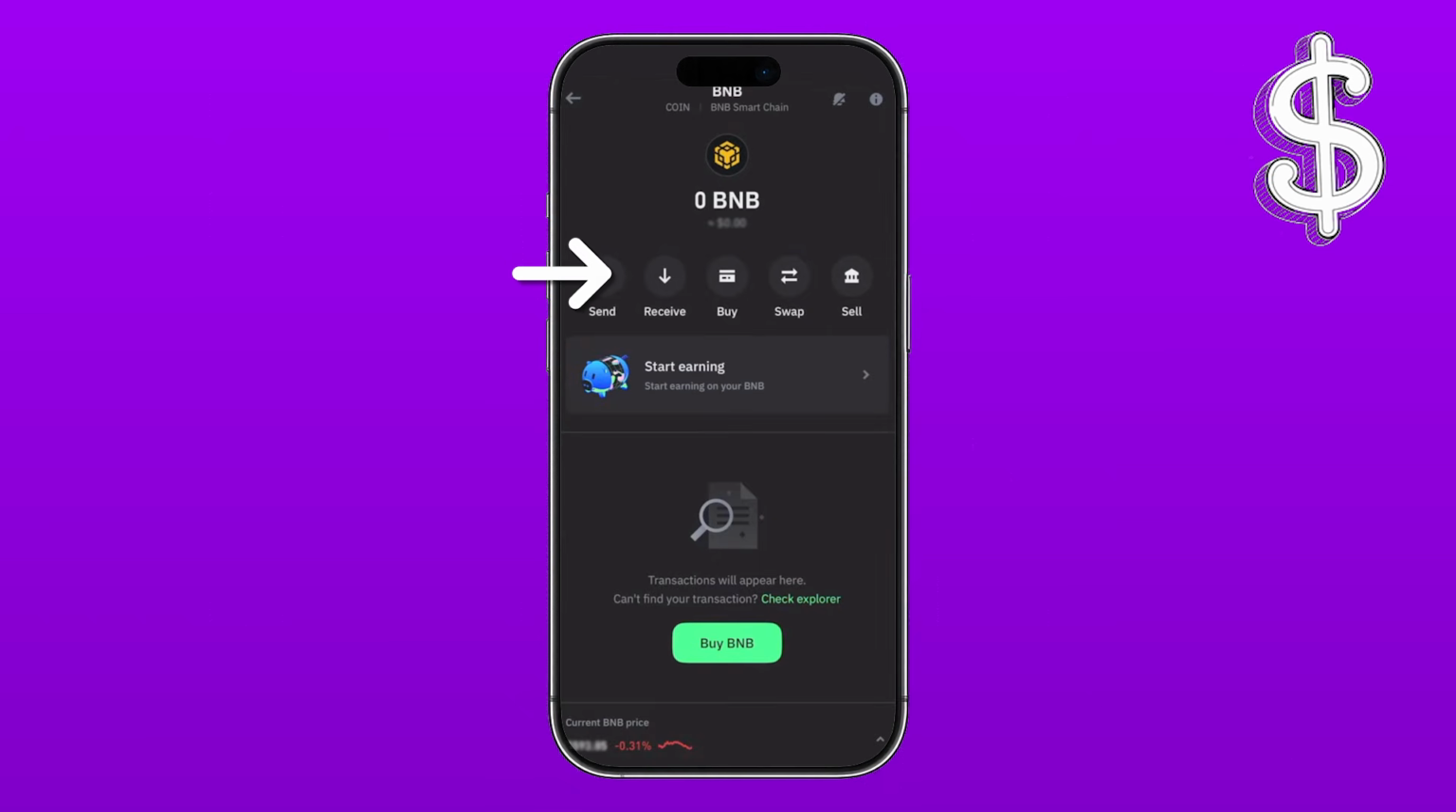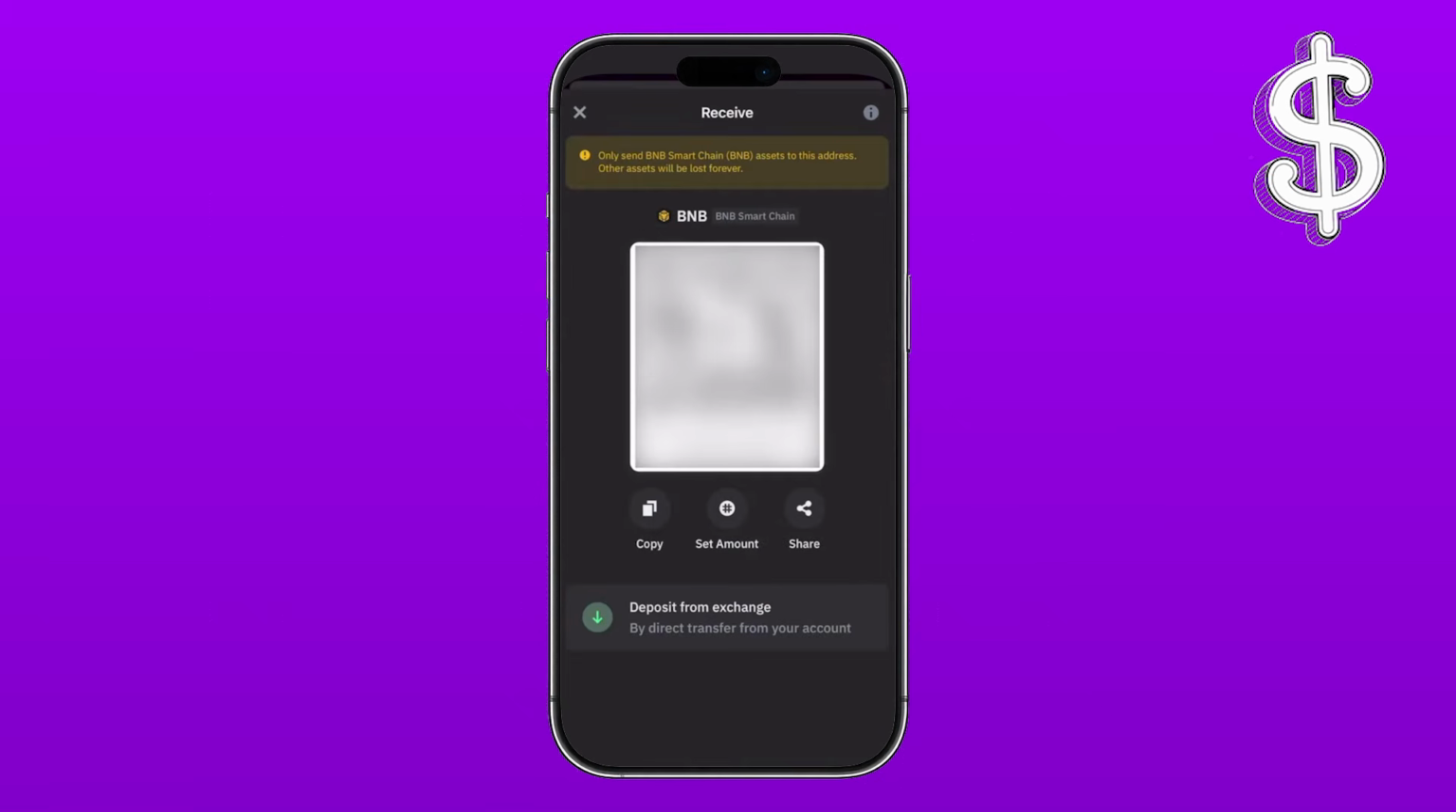Tap BNB, then select Receive to display your BNB wallet address. Copy the address so you can use it in Crypto.com.